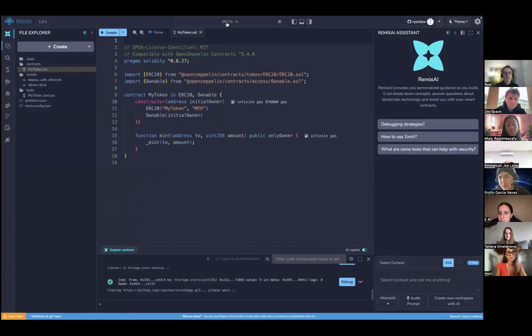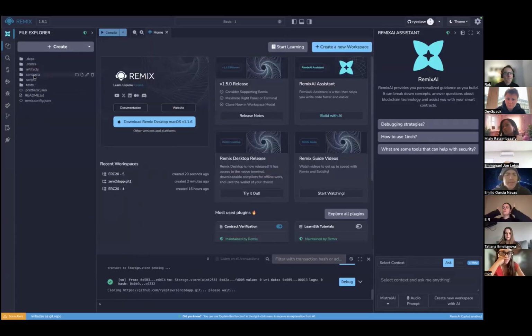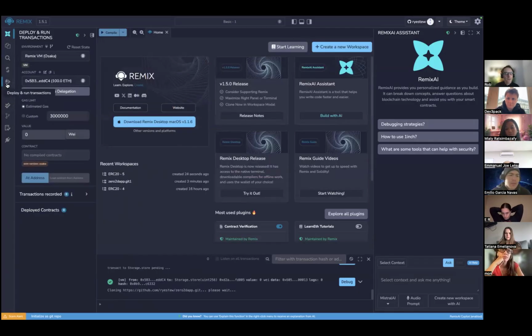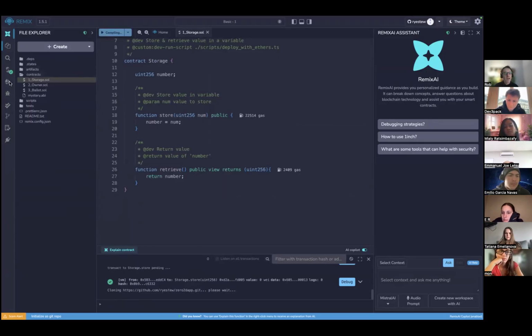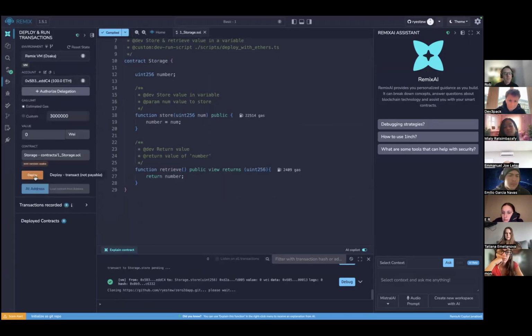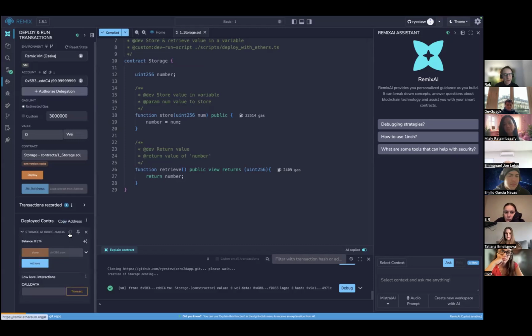But going back to this other workspace I had, I think it was this one. Okay, so I'll take this one again. I'm going to compile it. I'm going to deploy it. So here, it's on a test chain in the browser, and the address is here. So this contract has an address. It's all the 0x stuff.